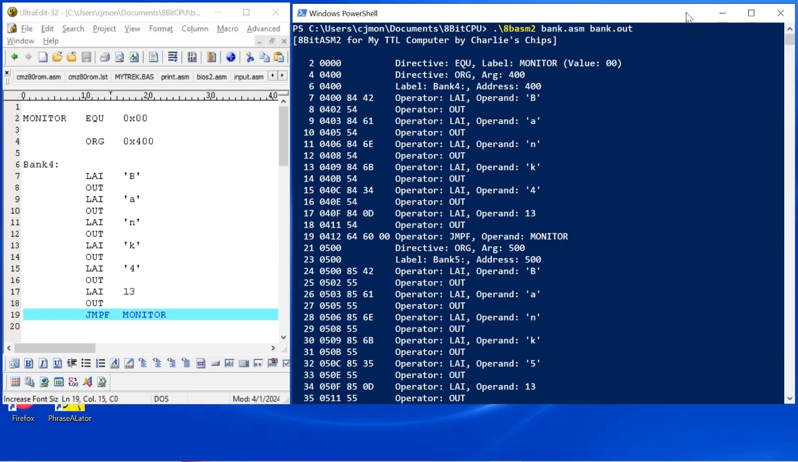My TTL computer. Today is part 3 of our overview of revision 4. Today we're going to be looking mostly at the assembler and the source code of our bank test program that we've been looking at. Our goal is to get a better idea of how the bank switching is really operating in this environment. Okay, so let's get going.